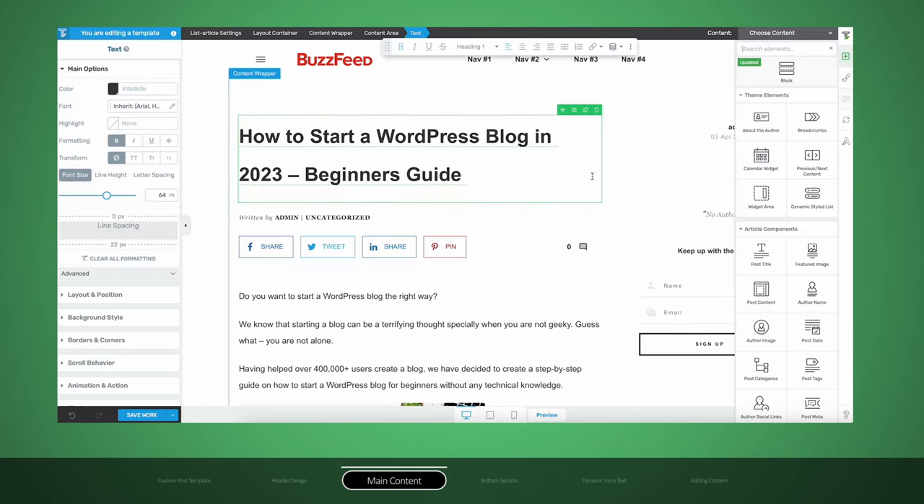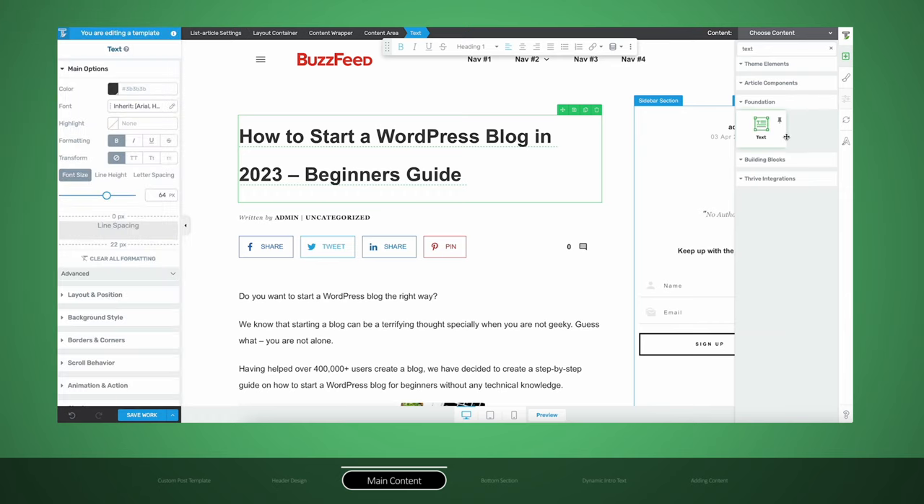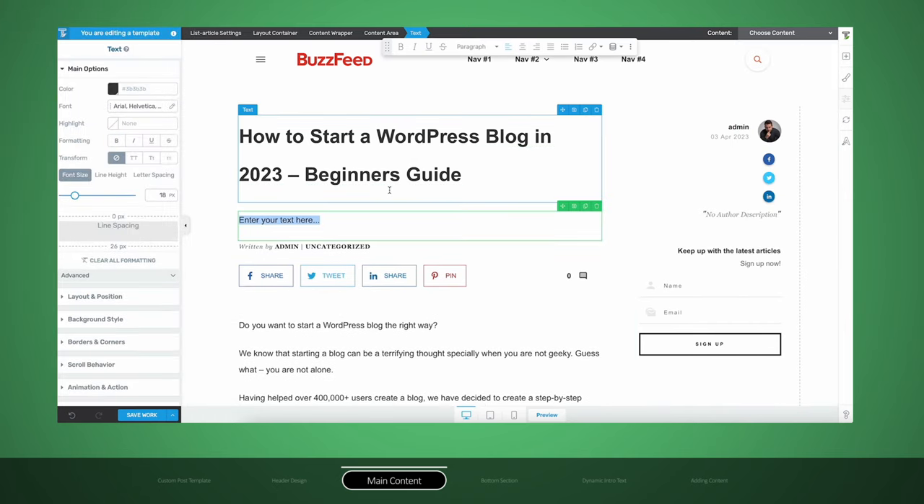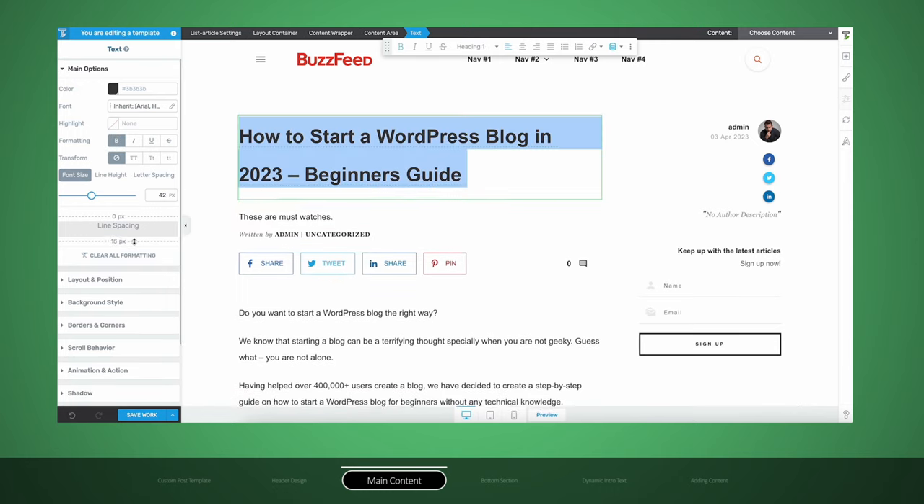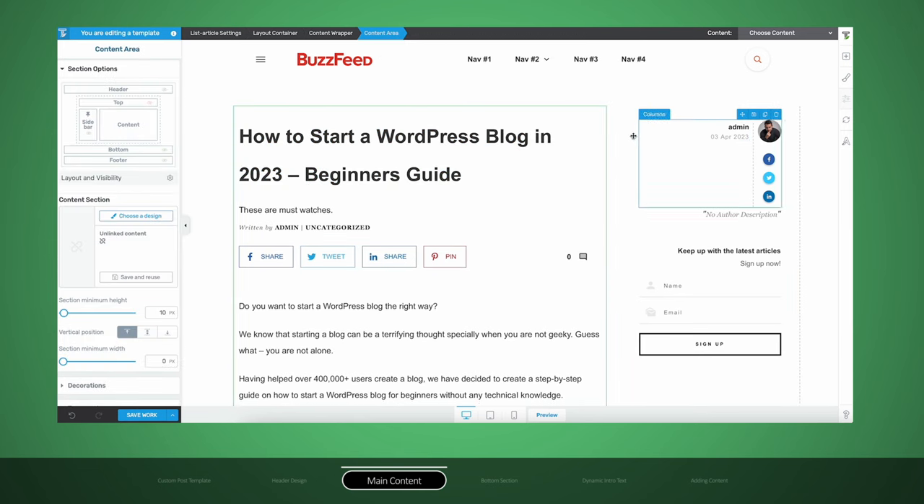And something that I am noticing is that BuzzFeed is actually using a little bit of a hook text right underneath the main title. They're making use of a short line that just reads, "These are must watches." So let's actually prepare a little bit of text right underneath our main title. And let's just type in, "These are must watches" for now. And let's bring down this line height.